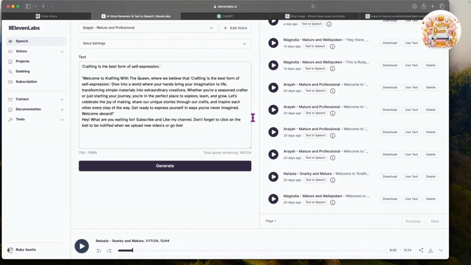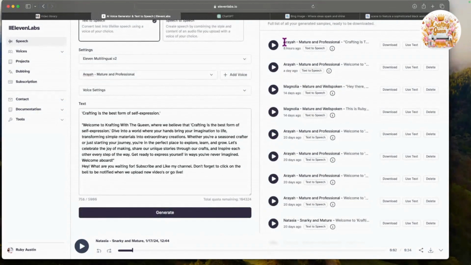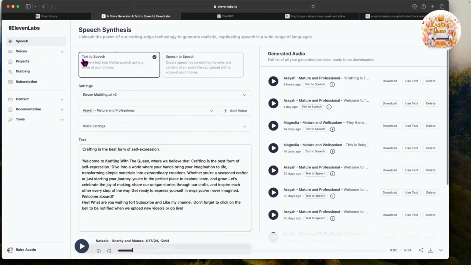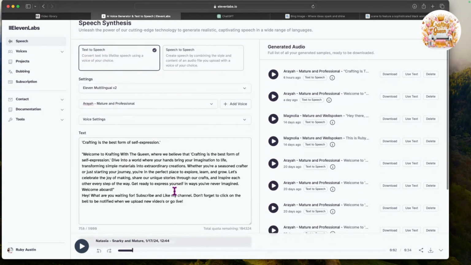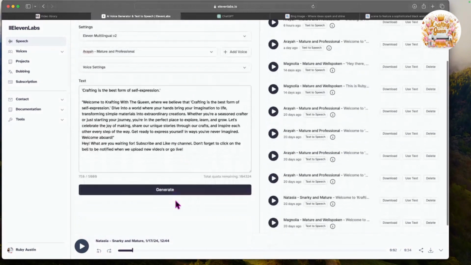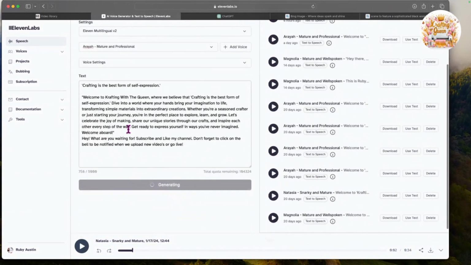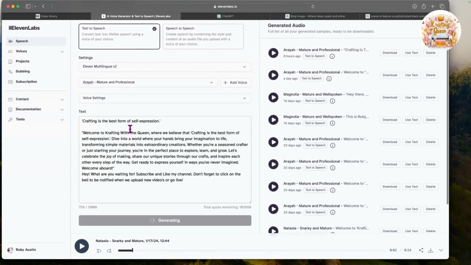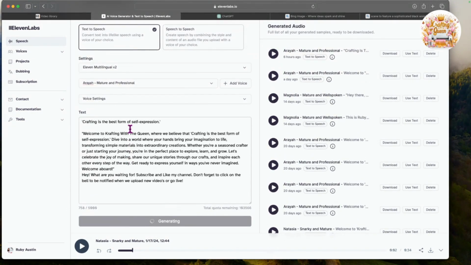She is more metal. So I'm going to stick with this one, Araya. I'm going to stick with her. You're going to do it from text to speech, and you can actually dub your own voice as well in here, but I'm not going to use my voice. I'm going to use this voice here. I'm going to go ahead and click on generate, and once it's generated, it'll let me know that it's completed.